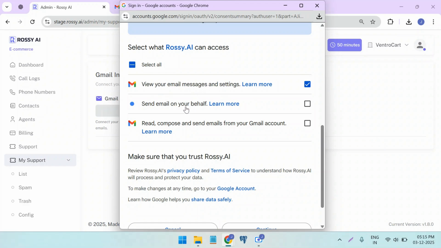Next one is send emails on your behalf. This permission allows Rossy AI to send replies through the user's Gmail account when the user explicitly clicks send. This ensures responses stay inside the same Gmail thread and appear as normal Gmail replies.